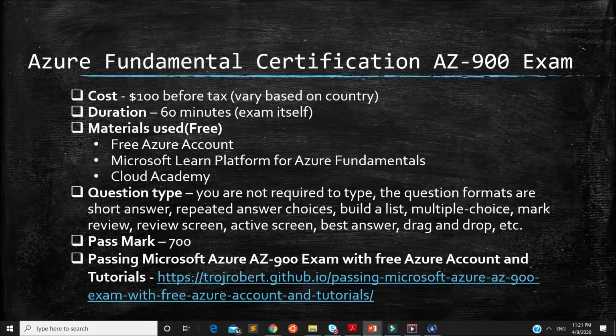So I did the exam online. So I had to set up my computer to do a lot of things. But the exam itself is 60 minutes. I didn't use any paid material. All I did was I created a free account.